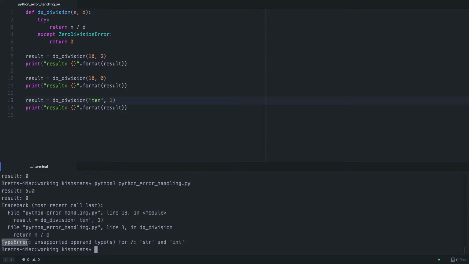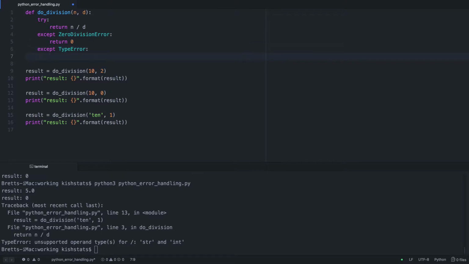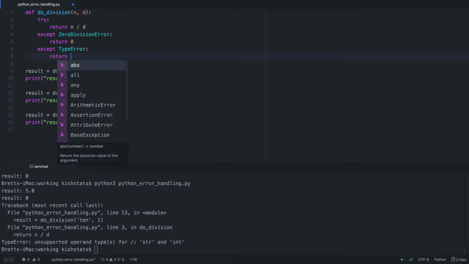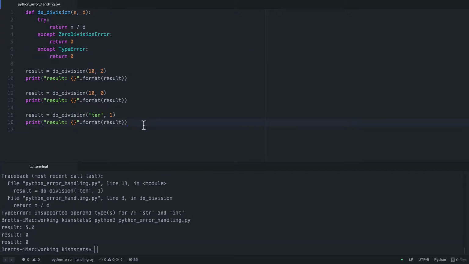So what we can do is we could catch this type of error also. So we're just going to add a new except. And let's say we want to return 0 for this also. So now if we go ahead and rerun this, we're going to also get 0 for the other error that we're causing. Now there are situations where we can cause more than one error at a time.